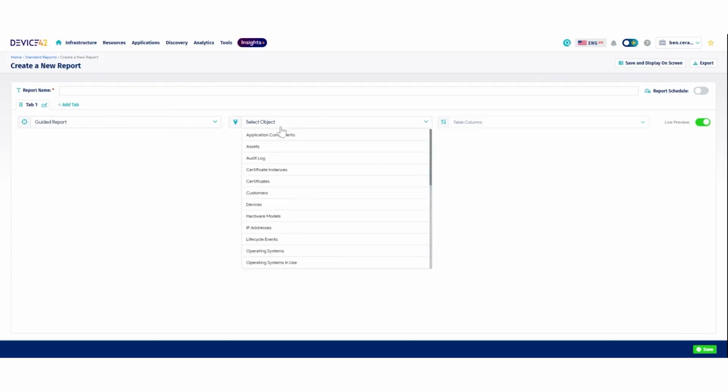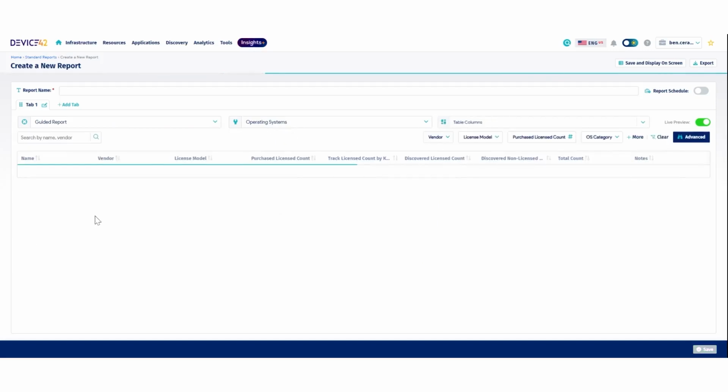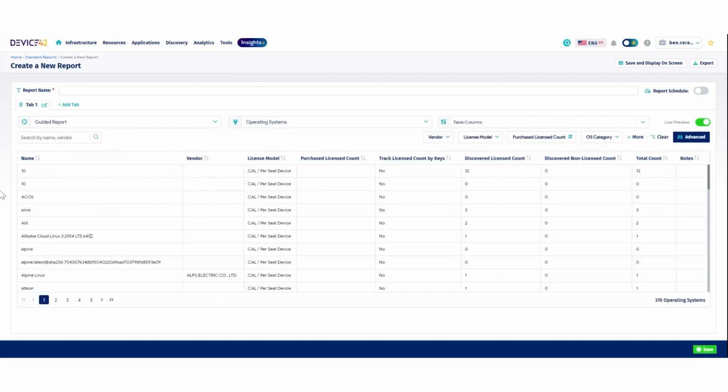And for example, what if I wanted to build an operating system report to check on my operating system licenses? So maybe I'm interested in the Microsoft OS licenses. So let's name the report Microsoft OS usage. And really what I'm interested in doing is looking at the license count. So let's create a tab here for the license count tab.